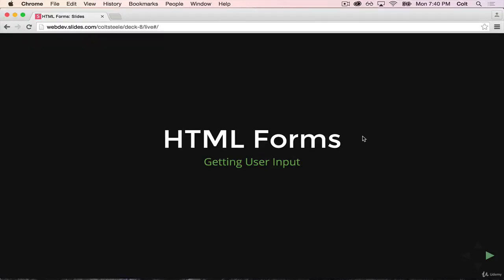Alright, so in the next few videos, we're going to focus on HTML forms. Forms are how we get input from a user, whether it's to sign up for a page, to comment on a photo, to upload a photo, to pick a color, to pick a date. There's so many different things we do with forms. And it's actually relatively simple in HTML.